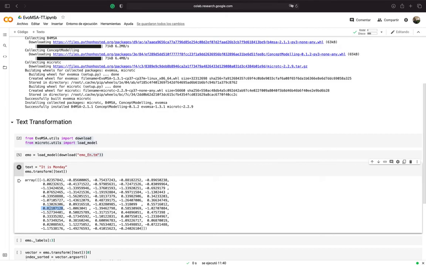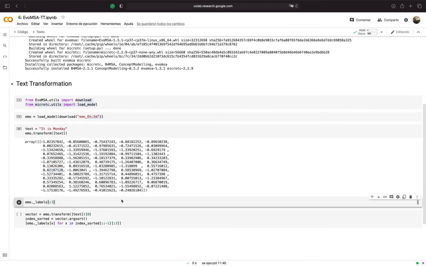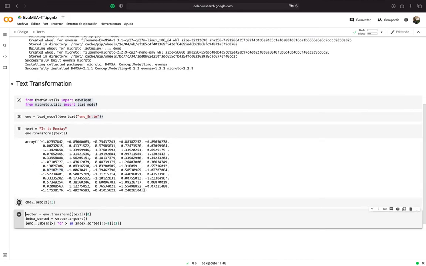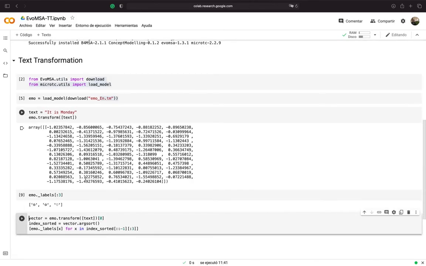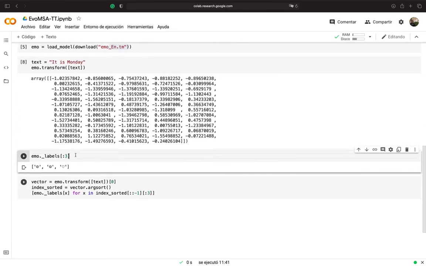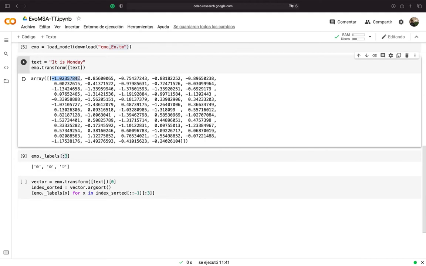So for instance, this one. Okay, I'm going to write down which are the emojis, the order of the emojis. So for instance, this is the sad face, and so this value corresponds to this face.